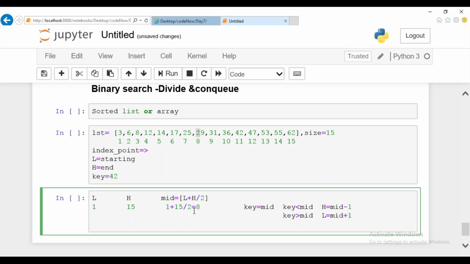What is the mid value you got? That's 8, so the lower bound will be modified as 9. Your higher bound value remains the same, 15. Here again, try to perform the addition operation: 9 plus 15 divided by 2. Once you divide it, you'll get 12 as your answer. So your next midpoint is 12.